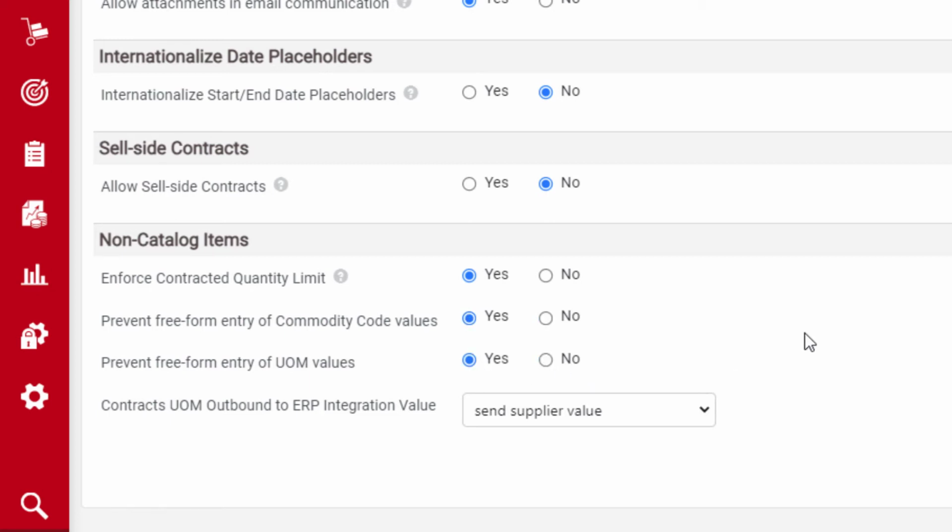Then we have one other new setting here called Contracts UOM Outbound to ERP Integration Value. This is a new setting for when contracts are exported, similar to another setting that we have for requisitions and POs that you might be familiar with. This will allow your contract exports unit of measure to have a different value than what you normally include in your other document exports, such as those requisitions or POs.